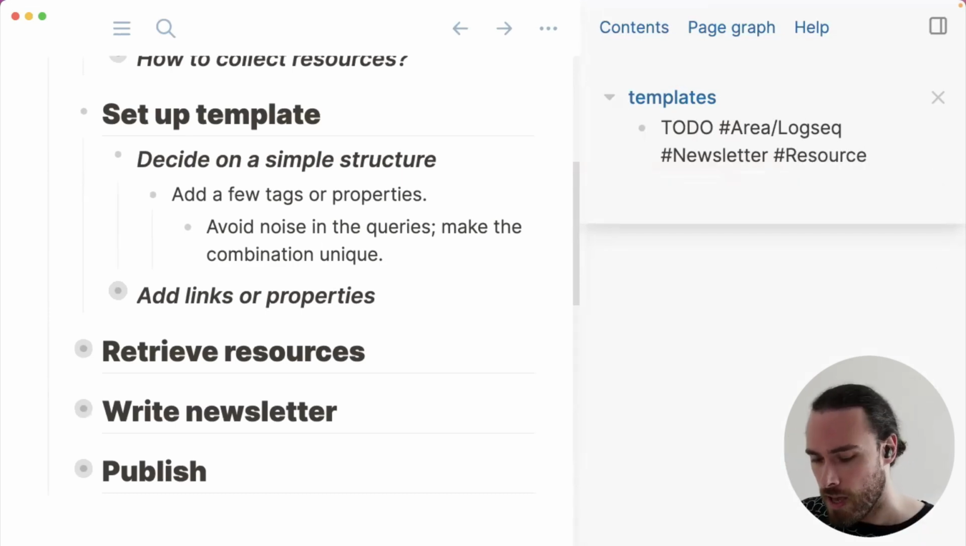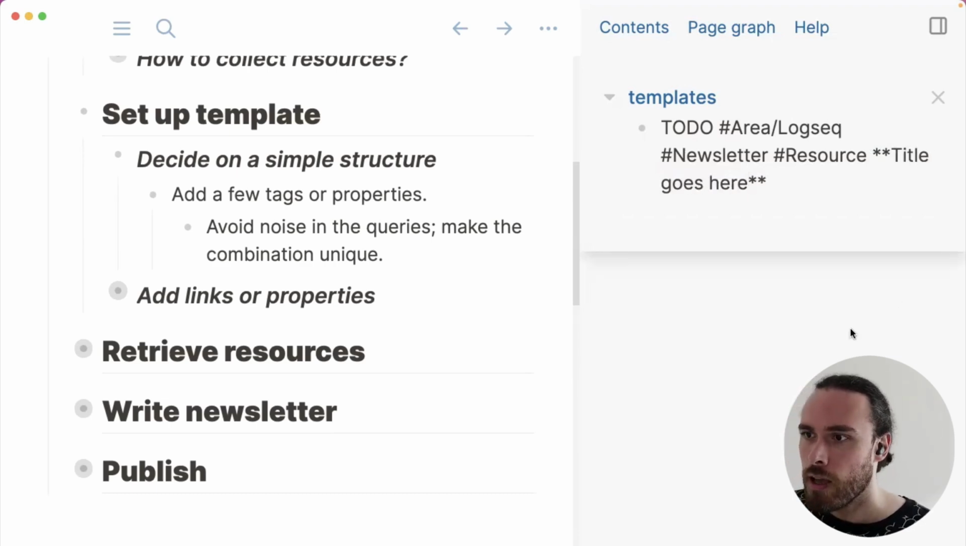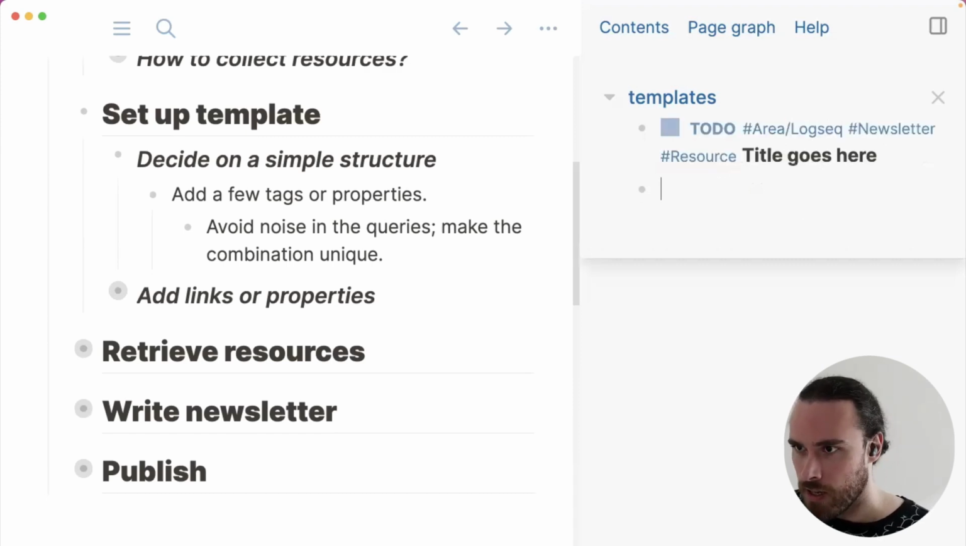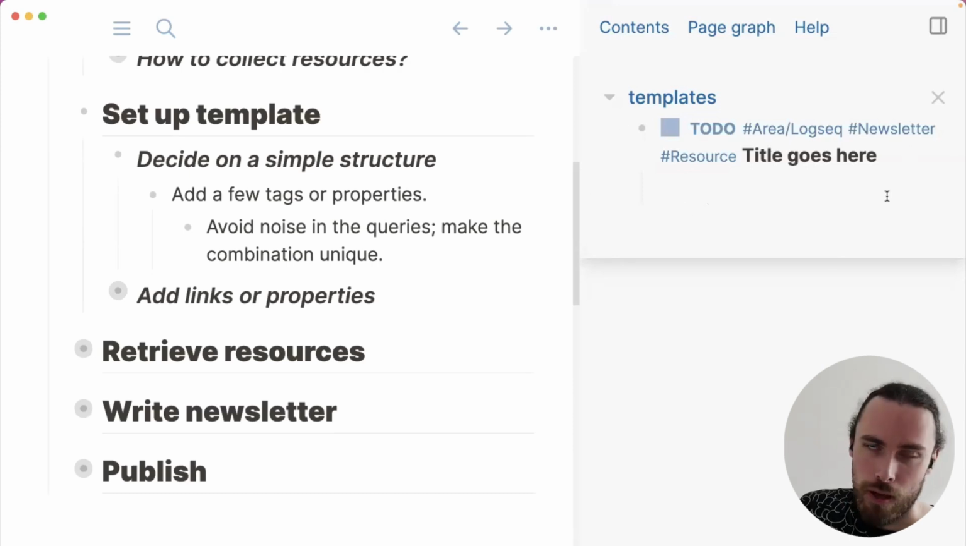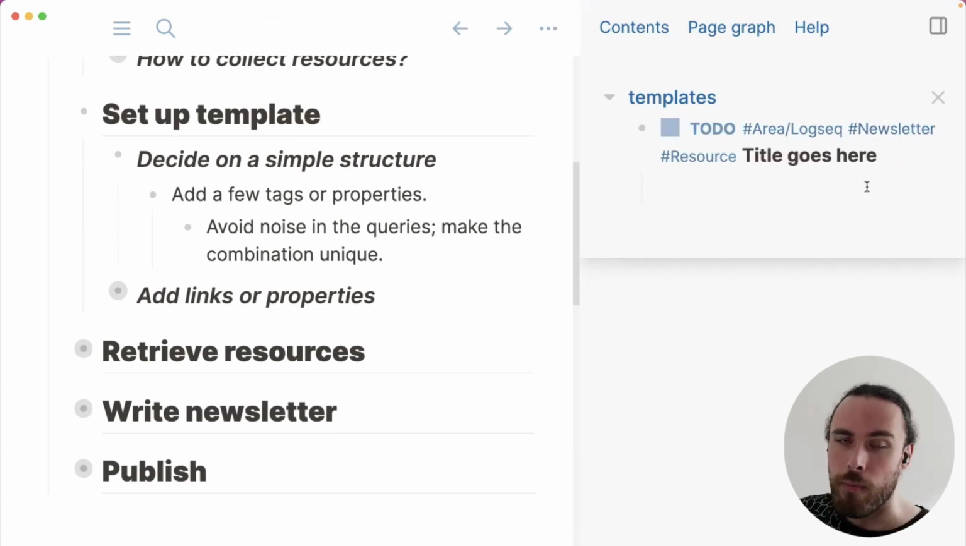All right, and then I add a placeholder in bold, like this is markdown to bold, so title goes here, and that is basically the structure. I'll show in a bit what it actually looks like. But when I encounter something that I want to share as a resource in the Logseq newsletter, I will capture that using this template on the journals page. And I'll show in a little bit what that looks like.